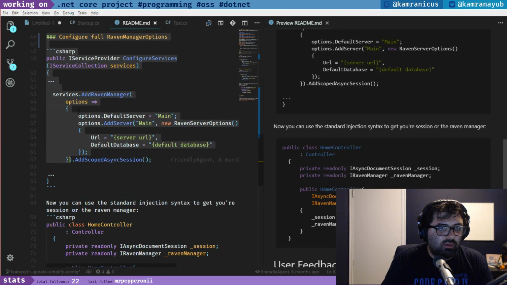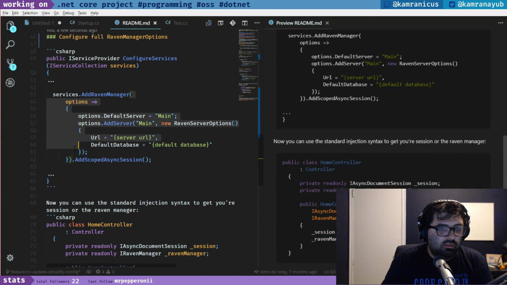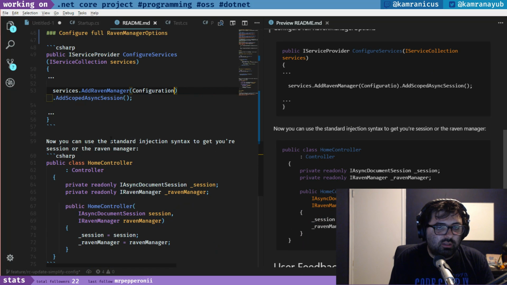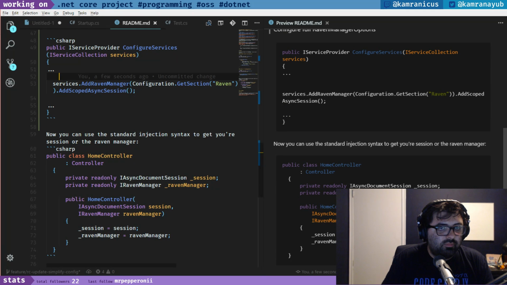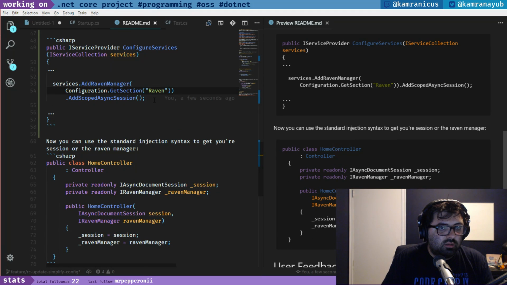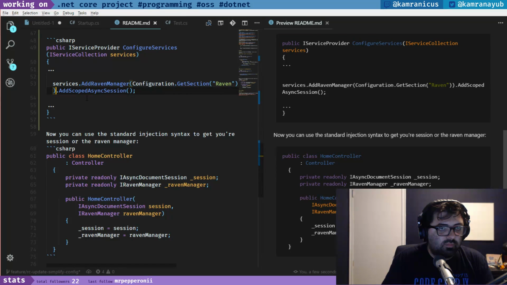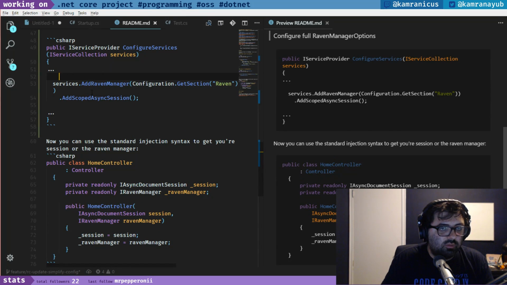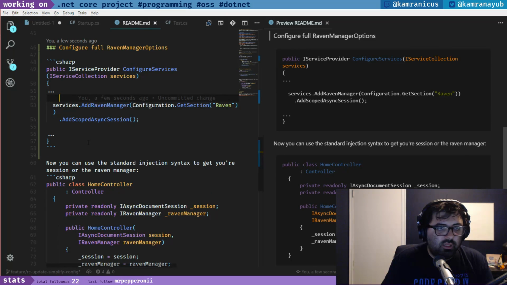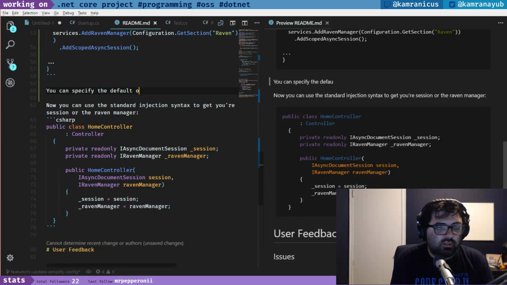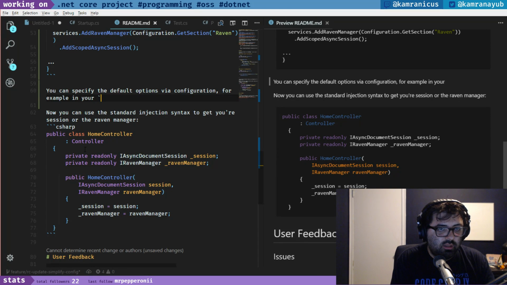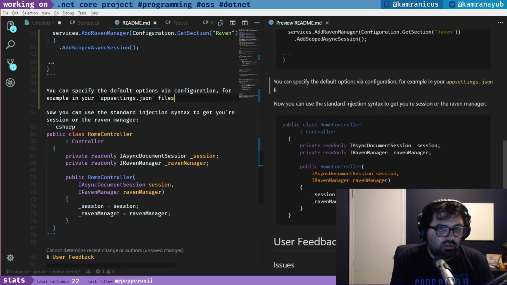Whoa, what is going on? It's all jumping all over the place. Configuration, get section, Raven. Yep, and then specify the default options via configuration, for example, in your appsettings.json files.